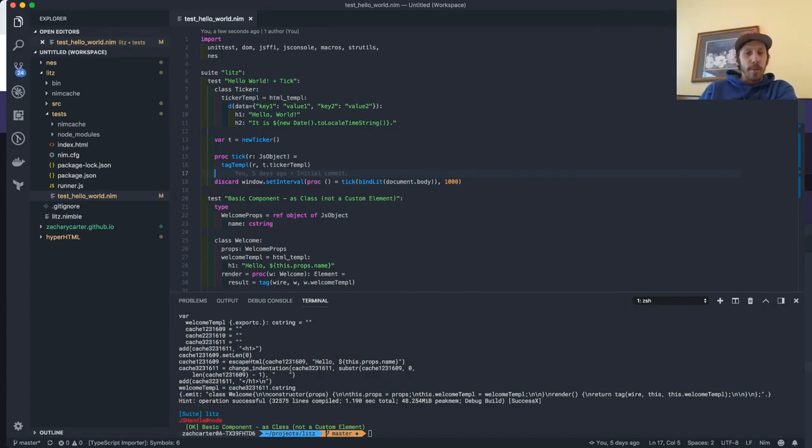Okay, so up here in the first example, we're using one instance of the tag. We're just saying tag template, and we're passing in the render procedure, and the template that's attached to this ticker class, or ticker object. So that's one instance of tag. We're just trying to tag a template literal with a function.